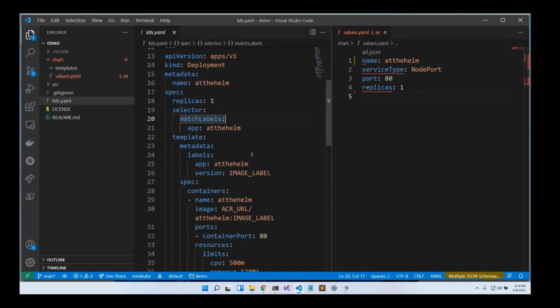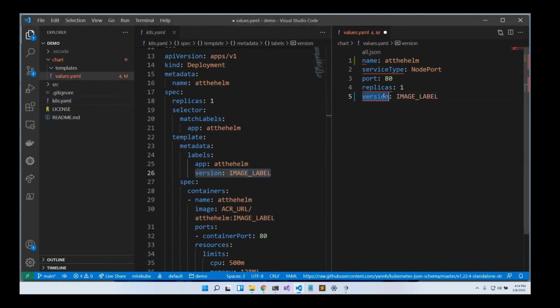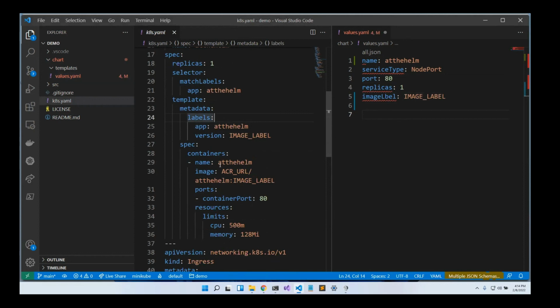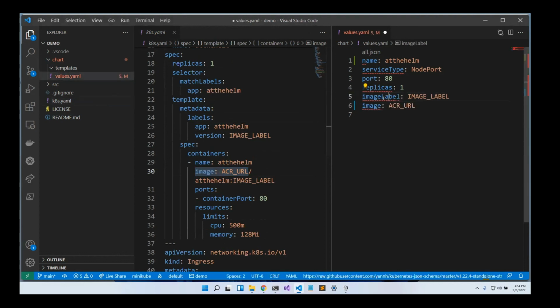We have an image label right here. So, that could be whatever we want this to be. Let's call this image label. We've got a registry here, the ACR URL. So let's call this image registry. Oh, nope, I'll just call it registry. Looks like my YAML validator is going nuts at the moment, thinking this isn't a valid Kubernetes YAML file. You're right, it's a Helm chart.